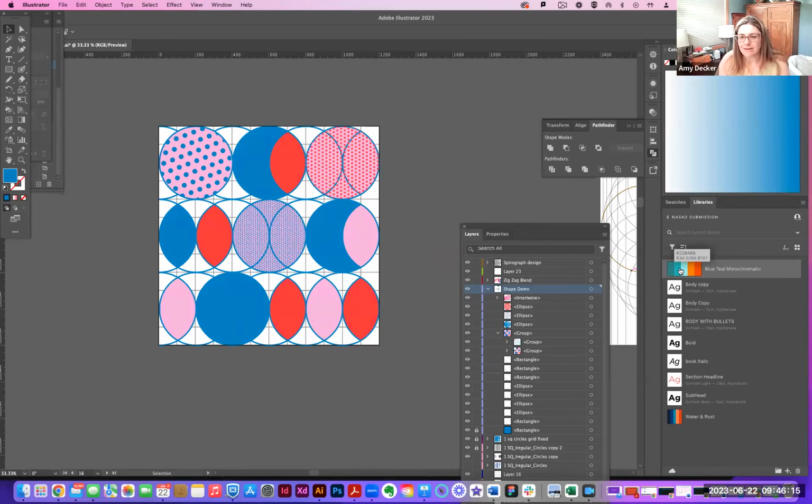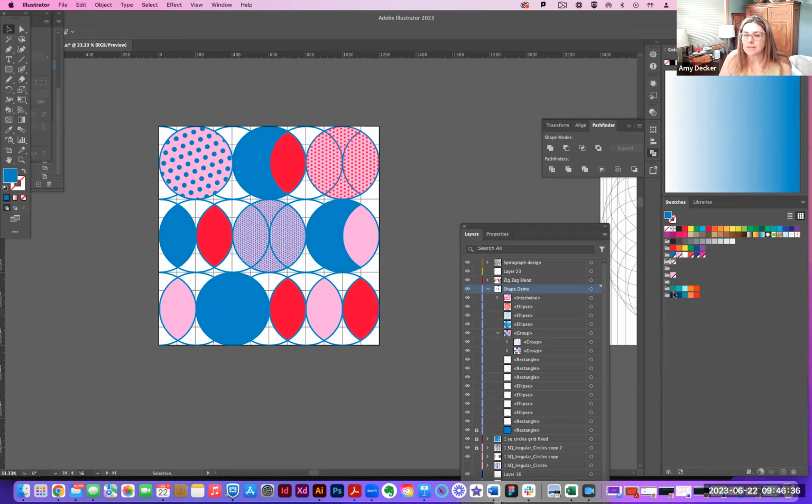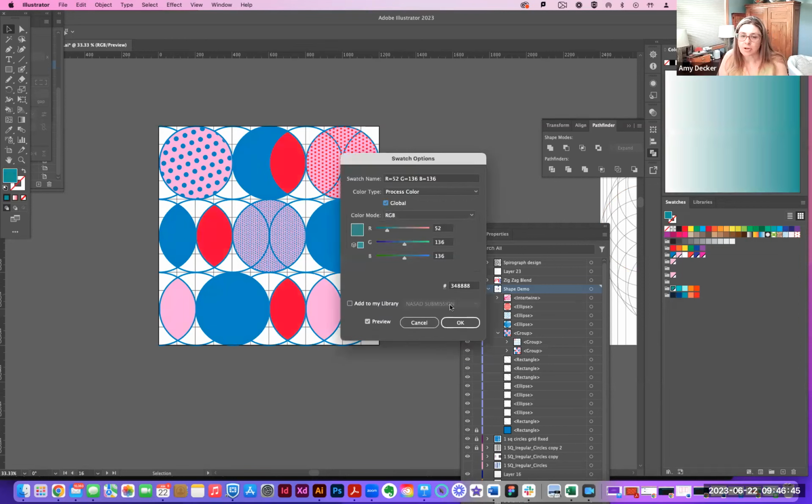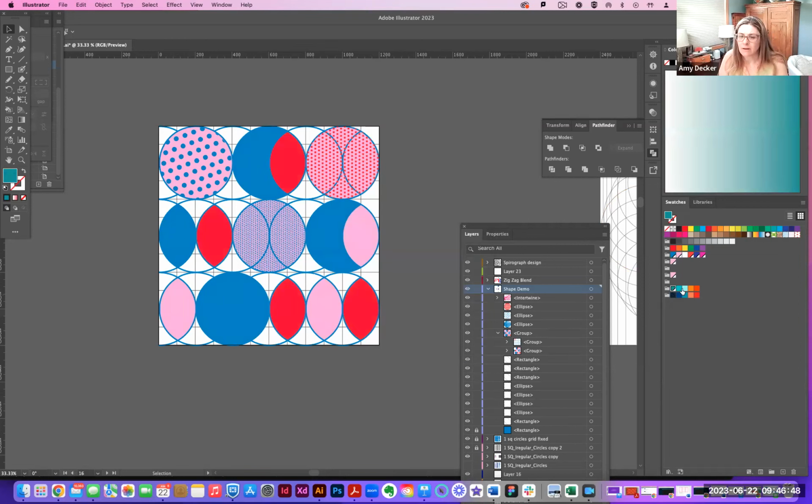So I want to pull these colors into swatches. And so I'm just going to right click and add theme to swatches. I'm going to go down here, right click and add theme to swatches. So I should go up here to my swatch library, and now you can see I have 2 more color groups. But notice that they're not global. So I'm going to go in and double click on each of them and turn them global.